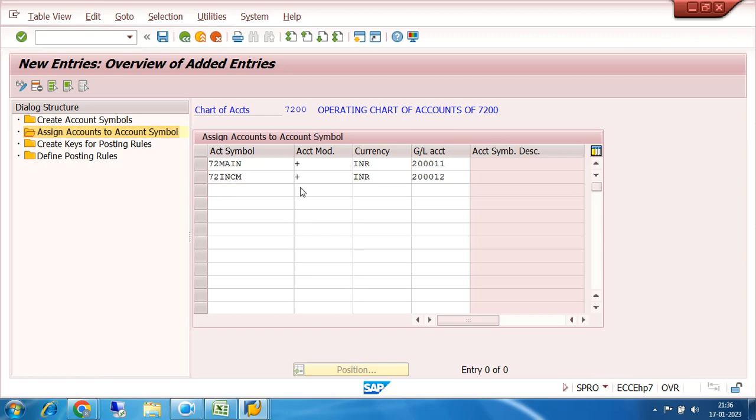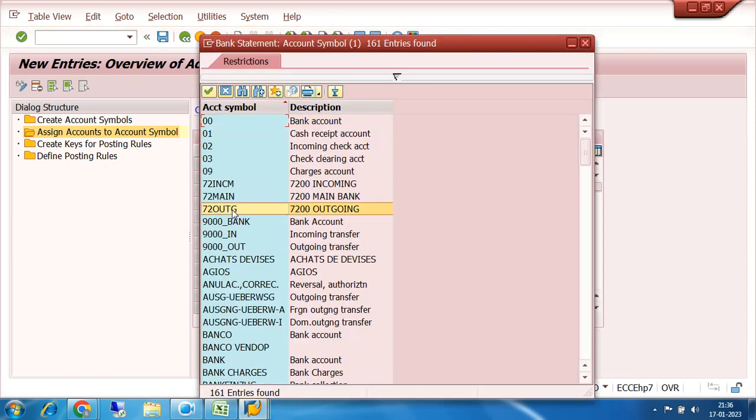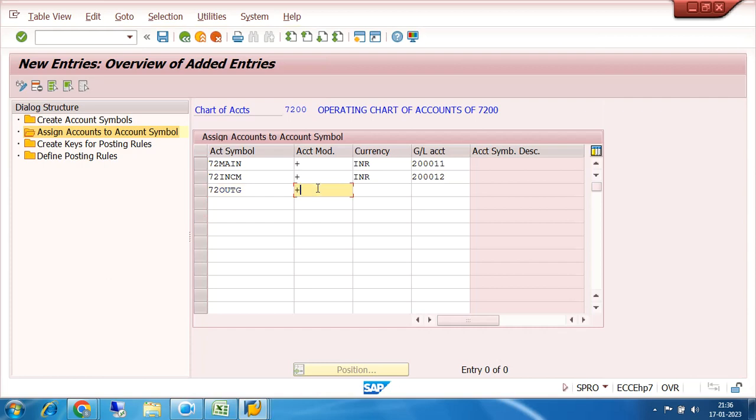Similarly 72 outgoing, this one, here also account modifier plus, here is INR and appropriate GL will be 2,13,000, right? Then I will click on enter. Once I click on enter, automatically the descriptions are appearing here, right? So the GL descriptions are like this. Now I click on save. Okay, so 2 steps are over. Then I am coming to the third step.